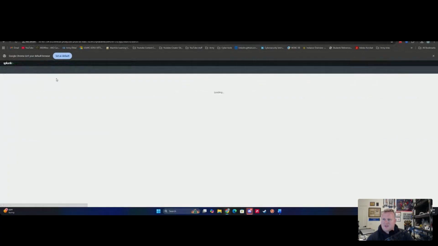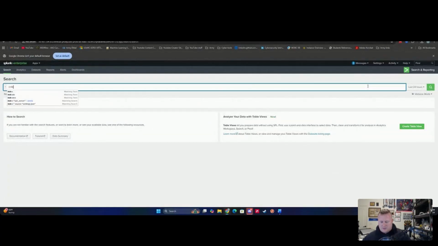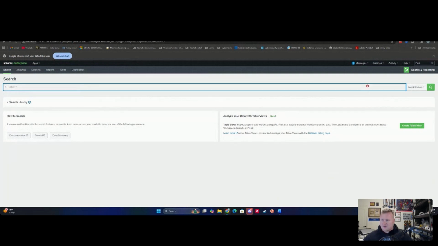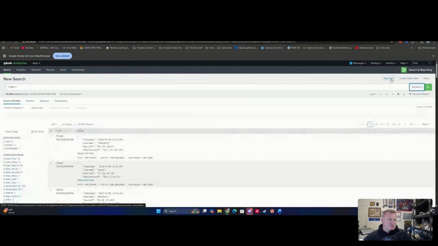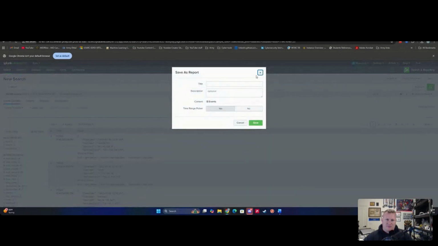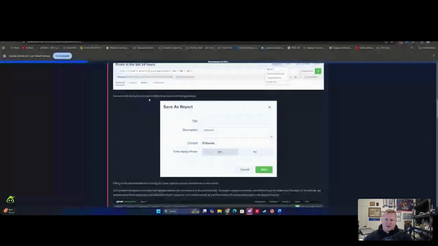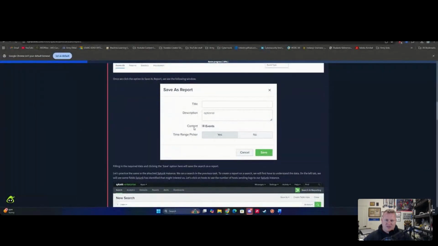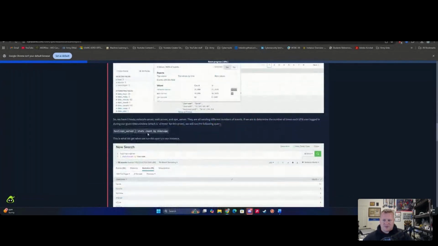If we go back to search and run our searches here, actually, we'll do a quick index equals star, All time. Here you can see that Save As opens up, and then we can click on Report, and that's how that opens up for us. Once we click on Save As Report, we get a title, description, the content, and the time range picker, which are pretty self-explanatory.